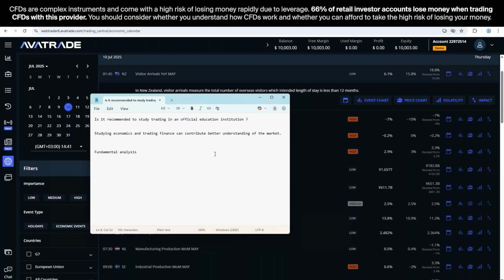So the final conclusion to answer this question is, studying economics and finance can contribute, in my personal opinion, to a better understanding of the market. It's not necessarily going to give you practical tools which you can right away dive in and trade like a professional trader. I think you still need a lot of practice before using those tools in the market, but it can.